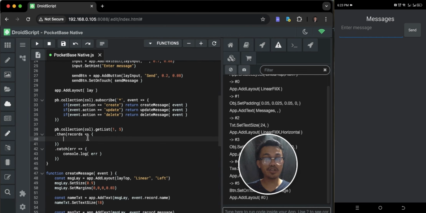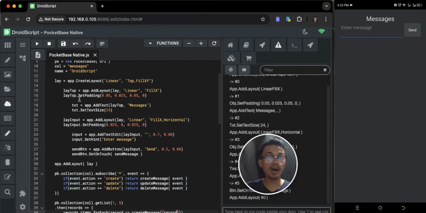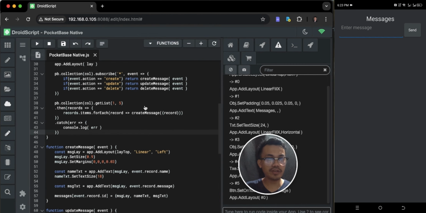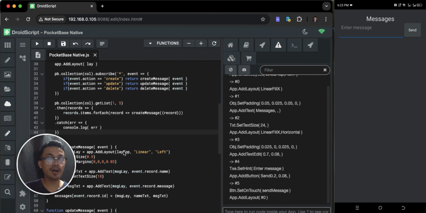To display these messages in these records, I will just iterate records.items. For each record, we will call create message, passing an object of record. Okay, just like that one, we can know for sure that it will render those first 5 messages into our messages layout. So let's try to run again. Okay, we have no errors. We are done now with our DroidScript application.